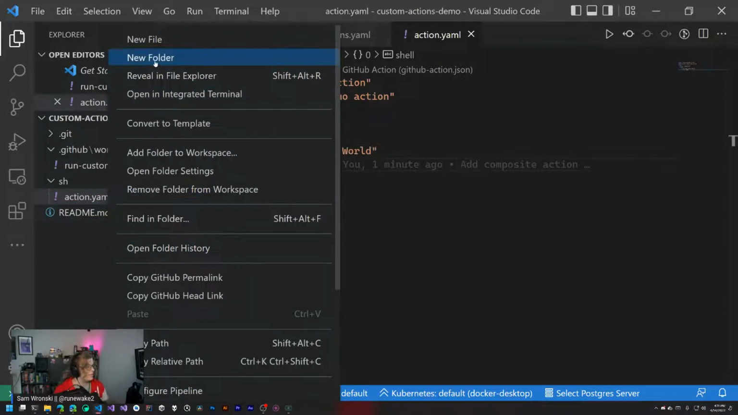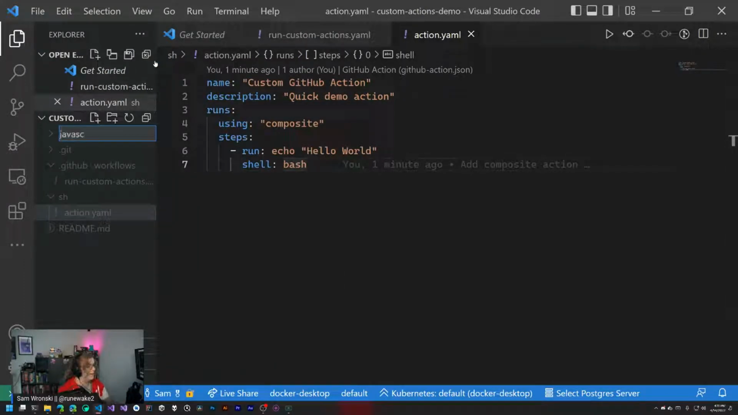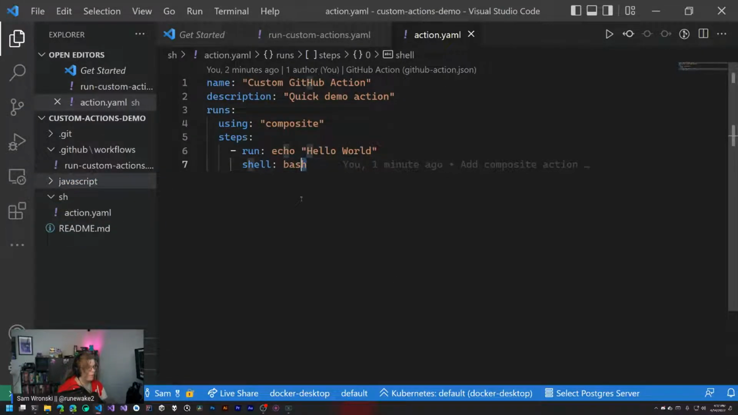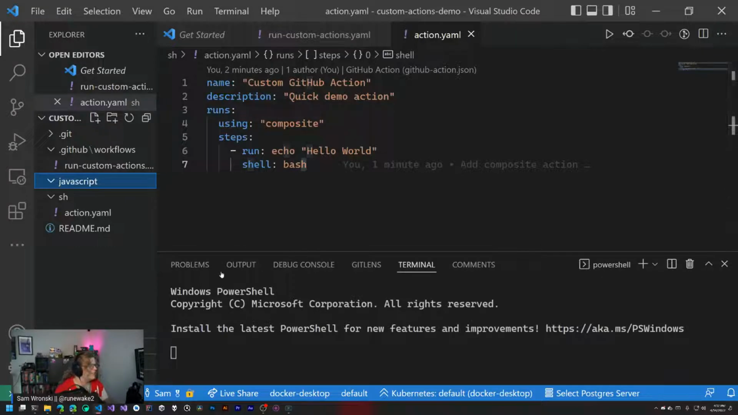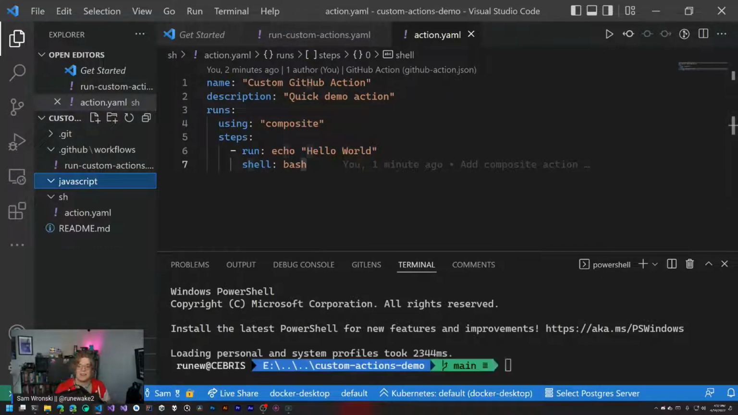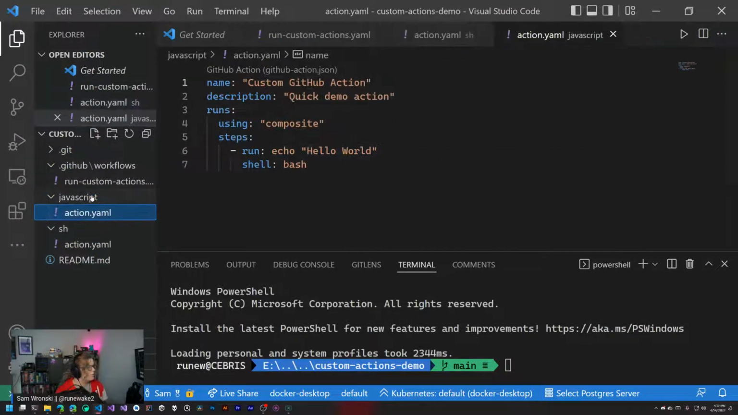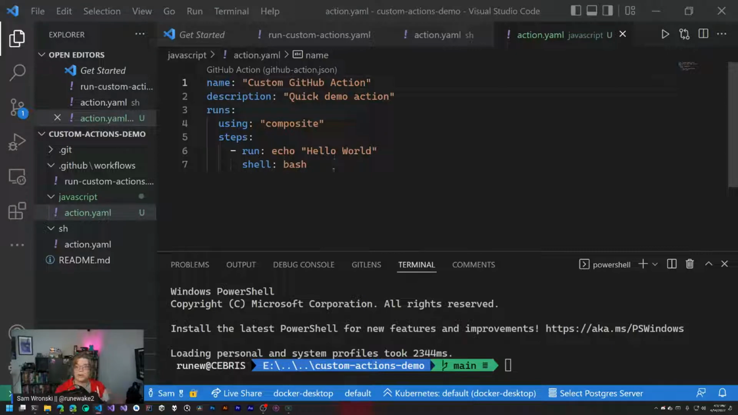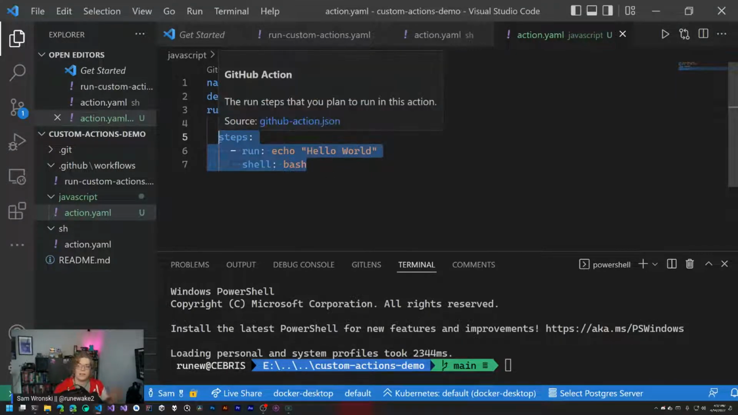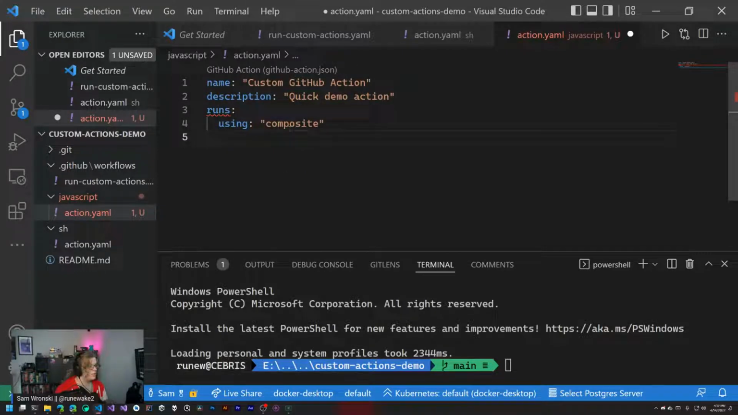The next thing we're going to do is add a JavaScript version of this. This gets more complicated, and we might need a terminal. What this does is allow us to execute a JavaScript action. So we're going to just copy this action file into this JavaScript folder, and we need to make a few modifications to make this actually work. There's no longer a steps thing here. Instead, we're changing this from composite to the version of node that we want to run this with. So we're going to choose node 16. And then we need to provide the JavaScript file to run with this. So we're just going to do main.js.